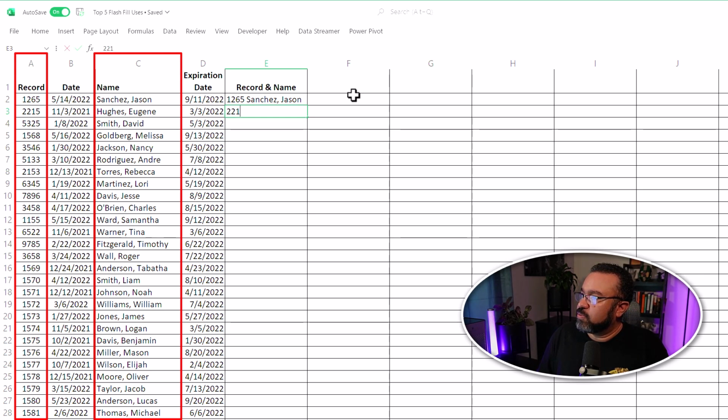So 2215, Hughes, Eugene. Now, if it doesn't pick it up in the next one, then I'll show you how to force it to detect a pattern. Okay, let's go again. 5325, Smith, David. Okay, it's not showing me the preview, probably because I was just testing it previously.